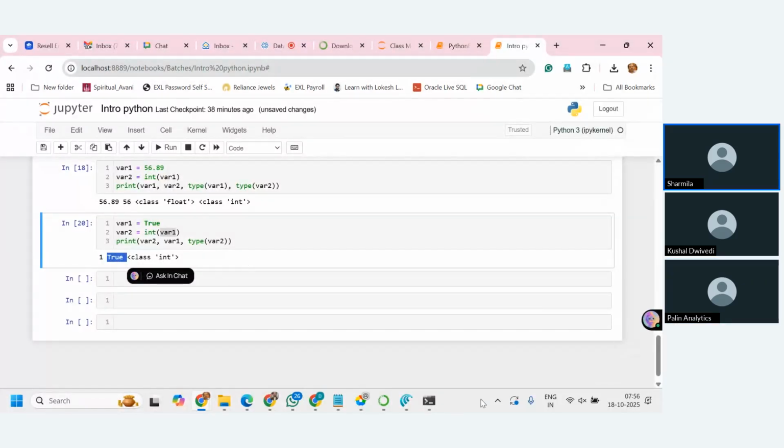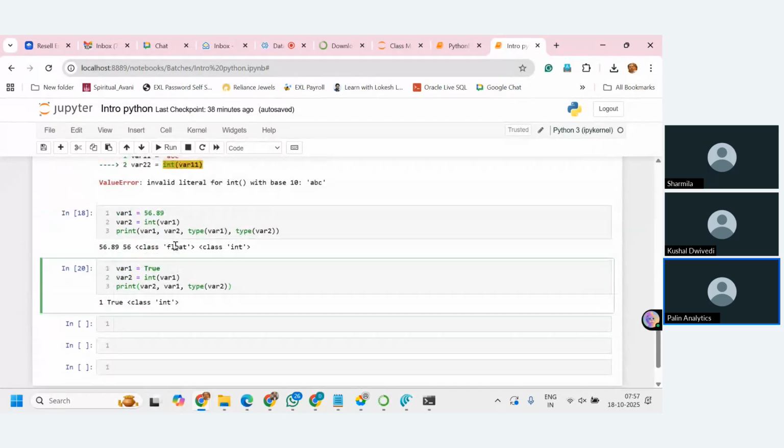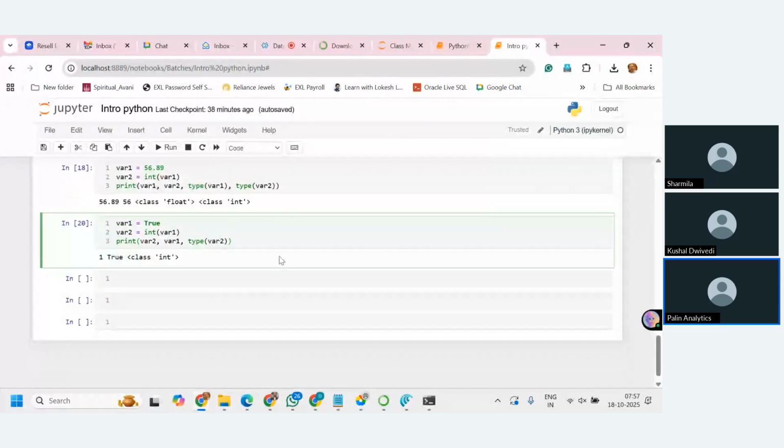Is it clear for you? Yes. Okay, so this is the way you can do these conversions between the variables. Any variable can be converted to the string, but not all variables can be converted from string to integer or float. Only string cannot be converted. Other than that, I believe everything can be.